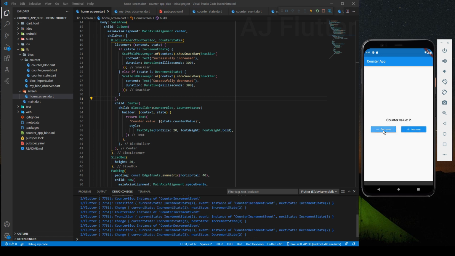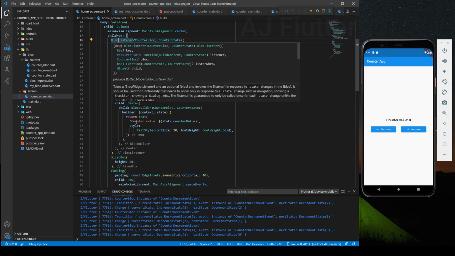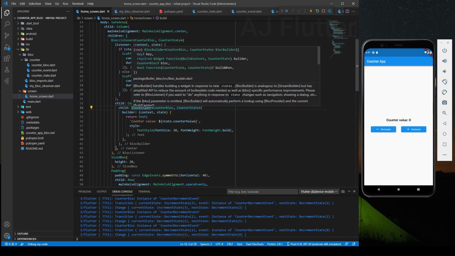Now, you know that BlocListener must be provided with a listener and a child. On the other hand, BlocBuilder only needs a builder widget. It has no child widget. We have used this BlocListener and BlocBuilder separately. Instead, we can combine them in one BlocConsumer.